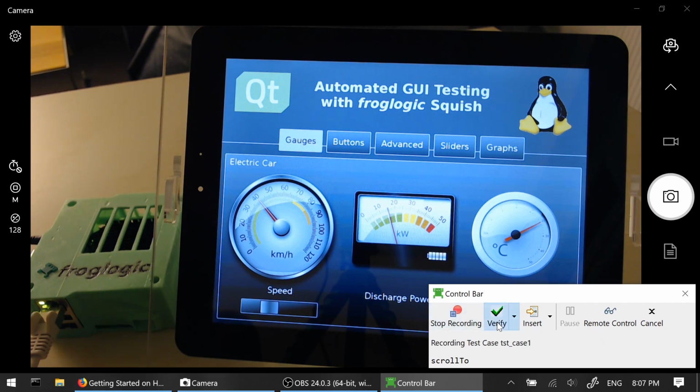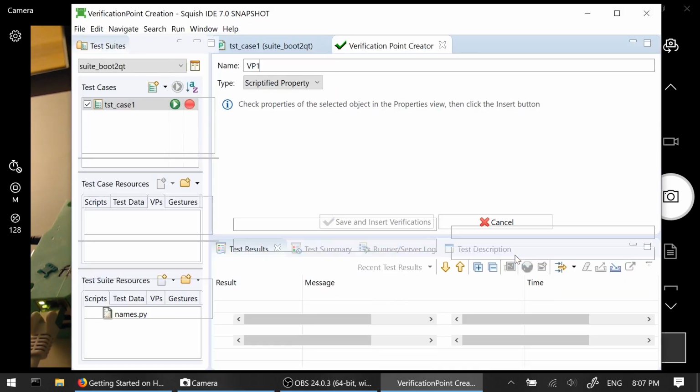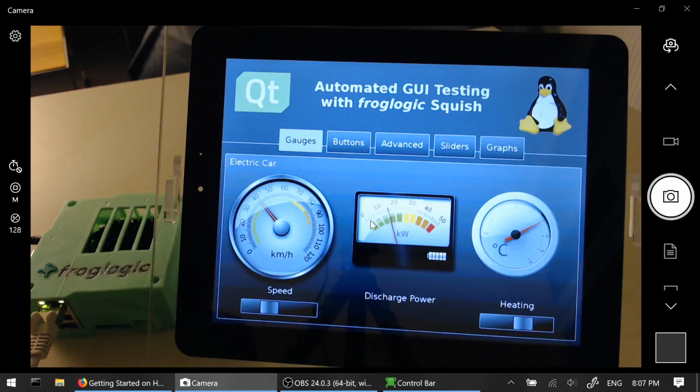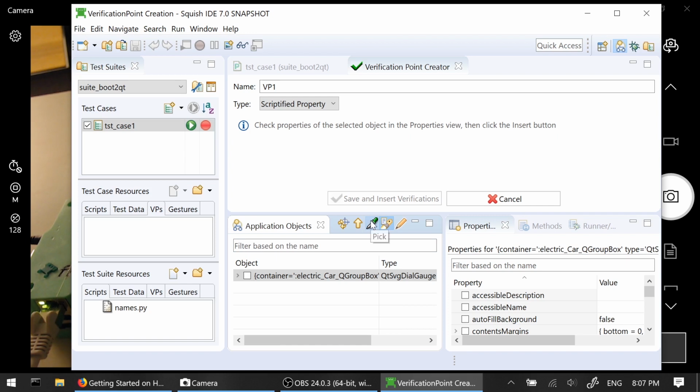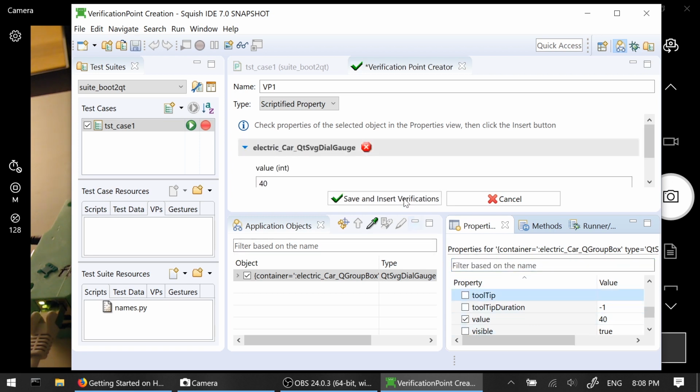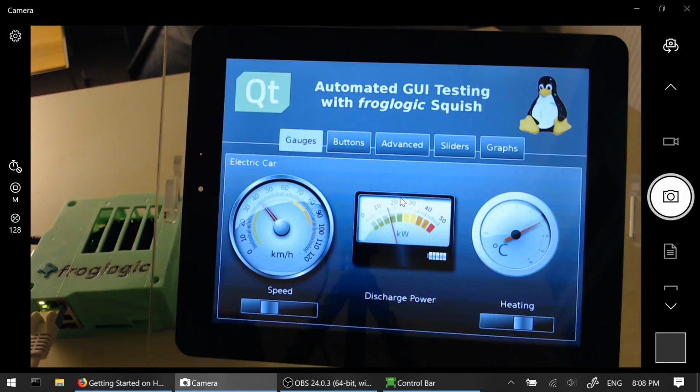To do that, I can just insert one properties verification. Same as with all other properties verifications in Squish on desktop applications, you can use the Squish picker, this green pipette, and pick the object whose properties you are interested in, and on the lower right side of the Squish IDE you will get all current properties of the picked object. Somewhere here there should be a property called value. Here it is, and it is indeed set to 40. I can save and insert this as one verification point.